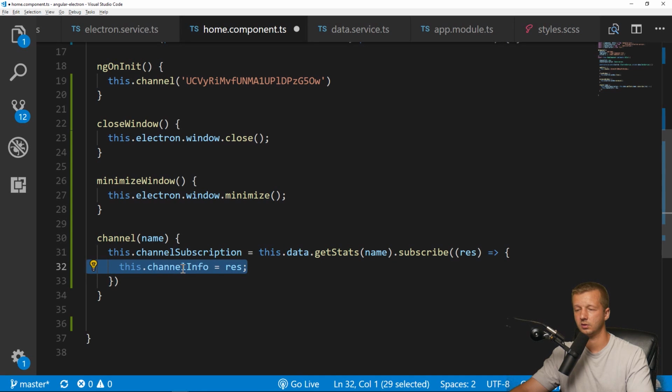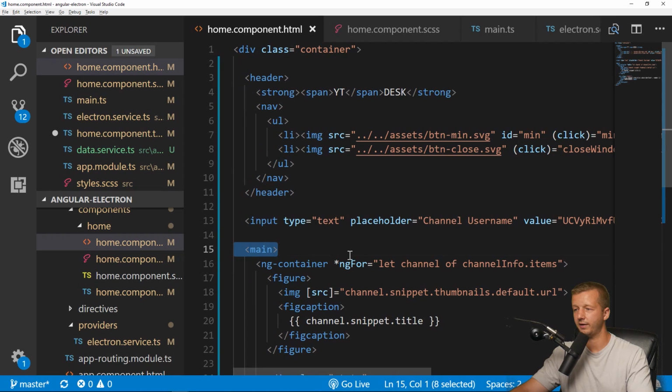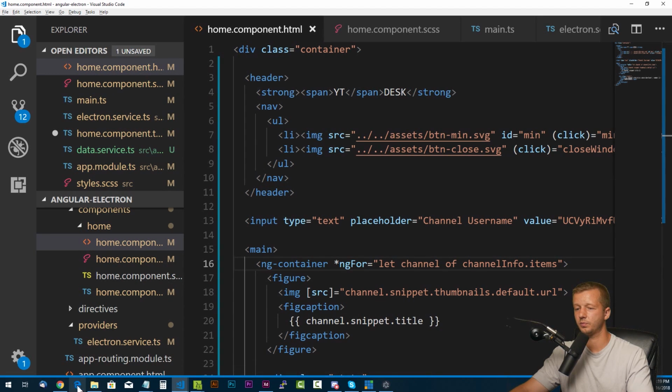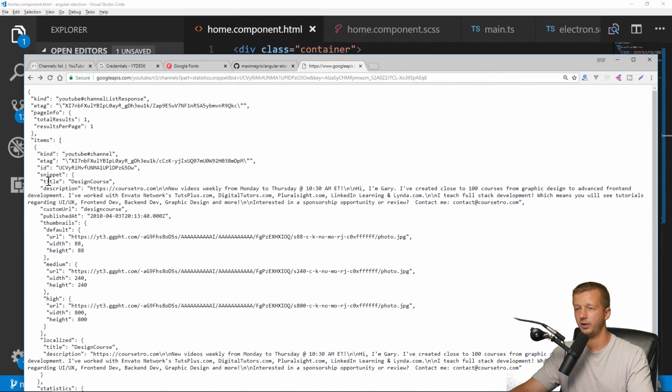All right, so this is what we use in the template. Let me just show you real quickly before I go further. In our HTML template, we have let channel of channelInfo.items. Now, again, that's the stuff that's being returned from right here. So we can see there's an items array. That's the only thing we want. I don't care about this stuff. We just want the items array, and it's an array of objects right here.